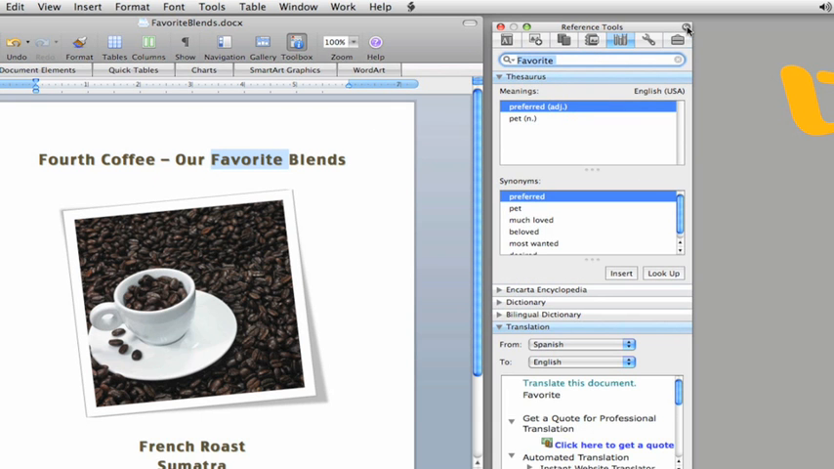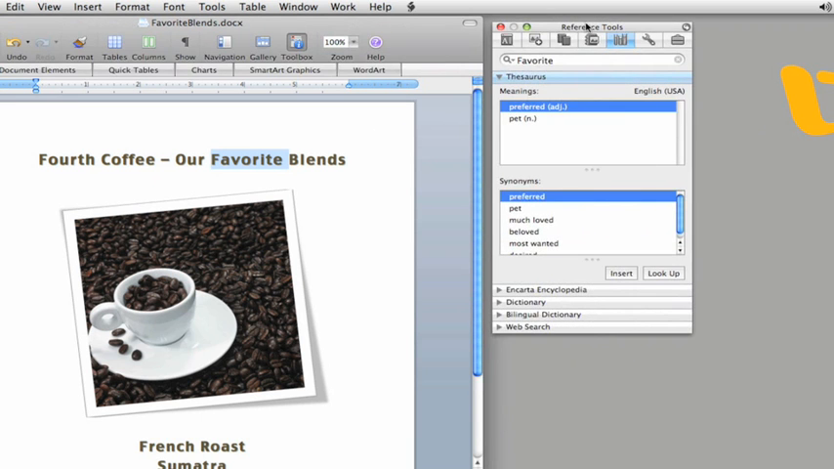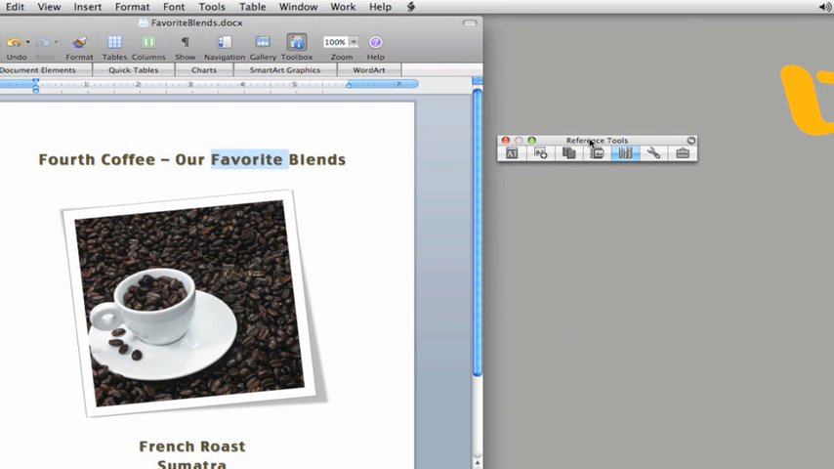And here on the back, you can change the toolbox preferences, such as setting which panels to show. To free up some space while you work, double-click the menu bar.